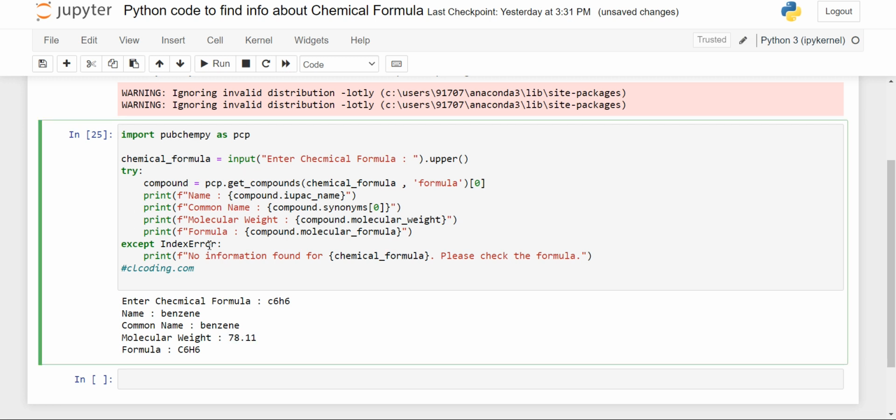So in this way, this whole program is very useful for you when you are a student of chemistry, or if you are interested in chemistry, then it could be very beneficial for you.